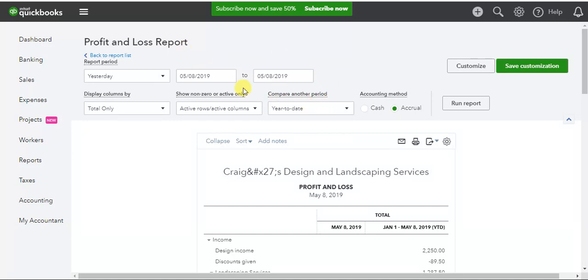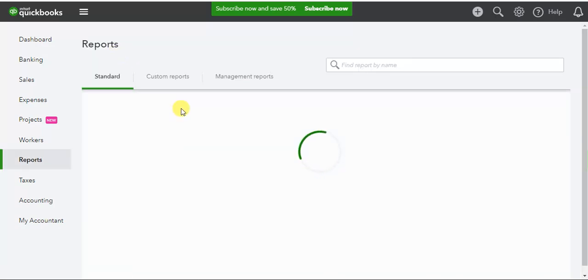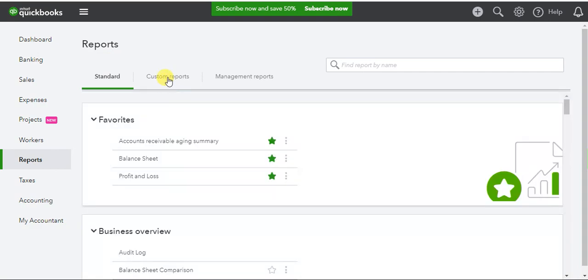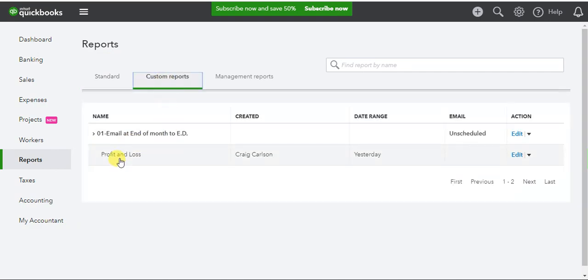Now I'm going back to my profit and loss list, and I'm going up to Custom Reports, and here's my report, and here's the group that I created. Now, because I've got this in a group, anything that I do to the group happens to every report. So I only have one report, but I could have 30 here. And again, this says email at end of month. So we're going to go to Edit.